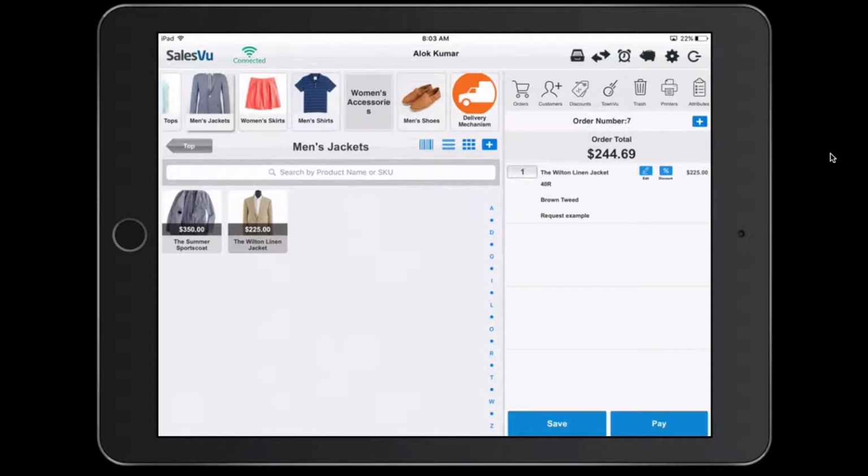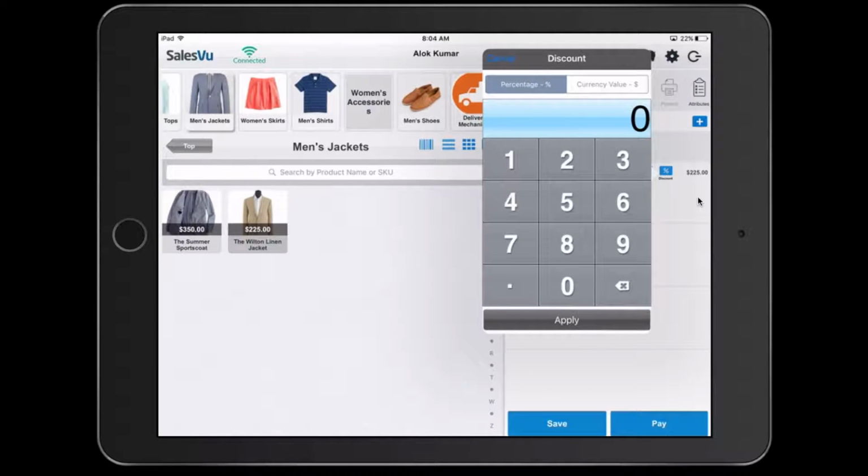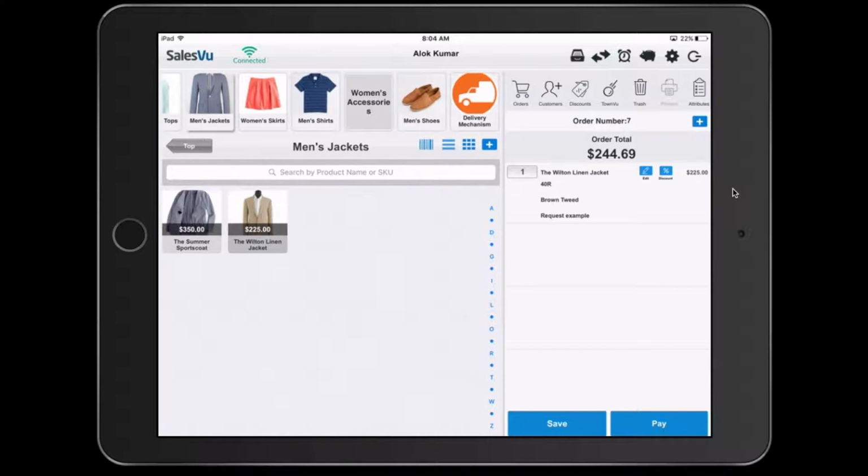If you make a mistake and you need to delete the item from the ticket, you can simply left swipe and press delete. If you'd like to apply a discount to this item, you can click the percentage symbol here, and you'll have the option to apply a percentage or a currency value discount. You can also use a non-time-based discount by selecting this button here.